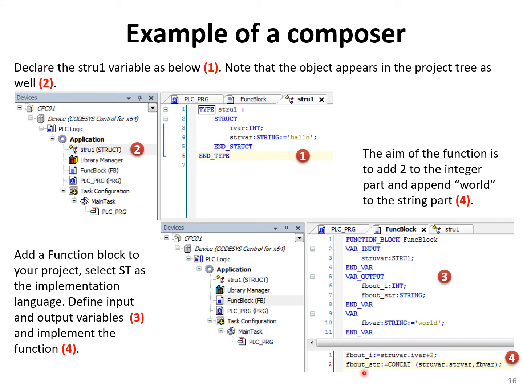And function block output, the string, will be concatenating the string part of the structure, hello, and the FP variable that you define here, void.